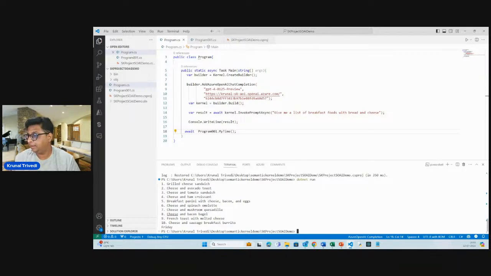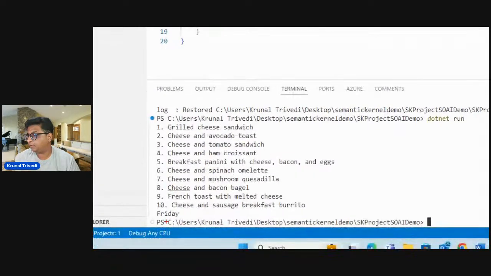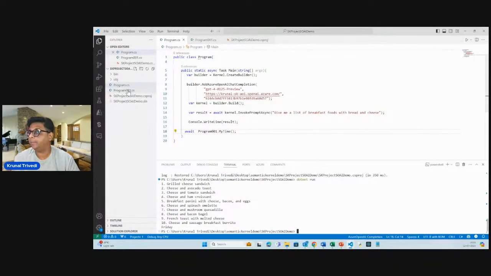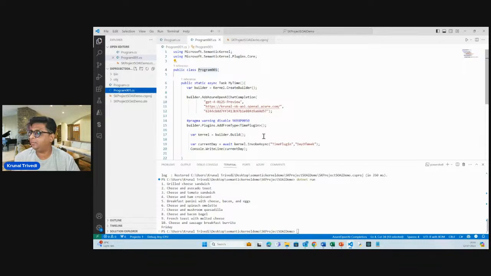You can see this is my first file, which gives me the output, but here we now have Friday. It gives me the current day. That is what you can see. We take the input from the user and this AI agent is connecting you to your LLM, and you get the power of LLM in your application.